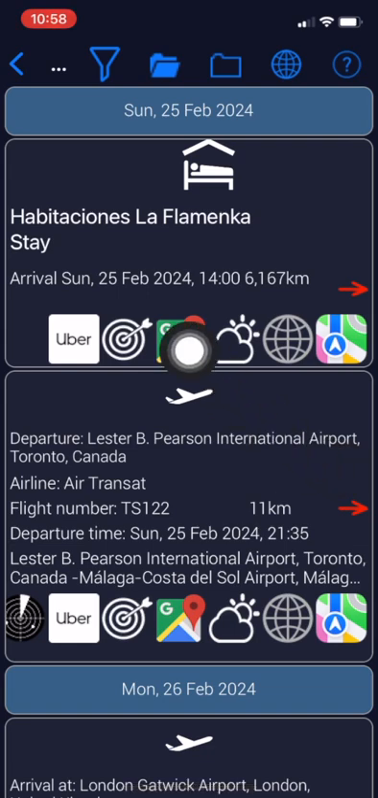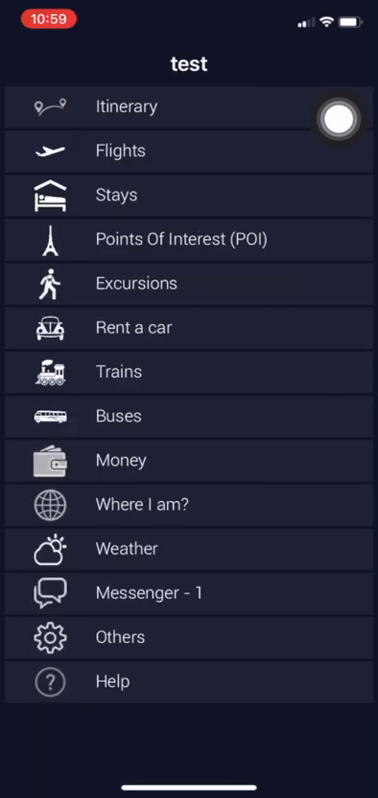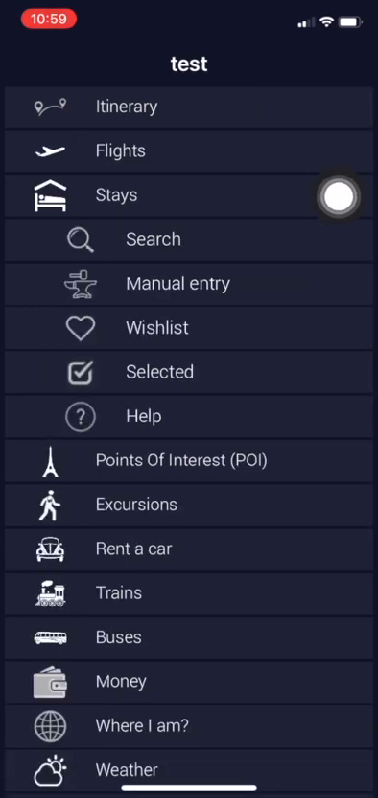Two words about manual input. Manual entry is needed for objects that for some reason you cannot find in the search. For example, you are staying with friends, you cannot find their address in the search, you add it manually.